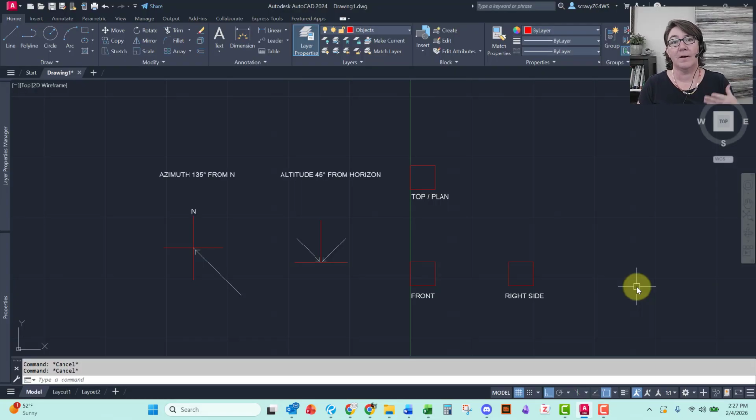I'm working here in AutoCAD today because I'm at home and I don't have the camera and the drafting table to show you how to do this by hand, but it is the exact same steps. I'm just drawing with clicks instead of a pencil.